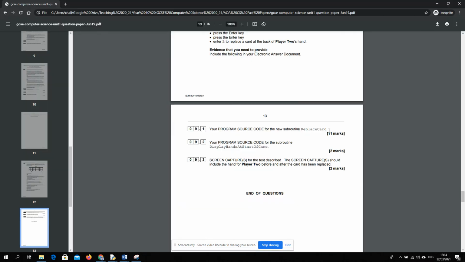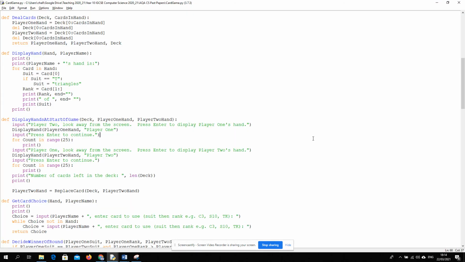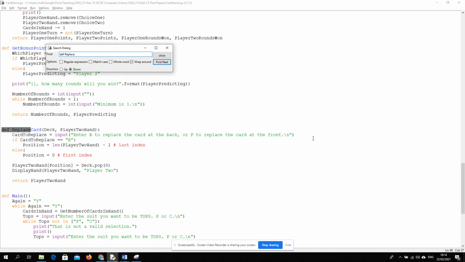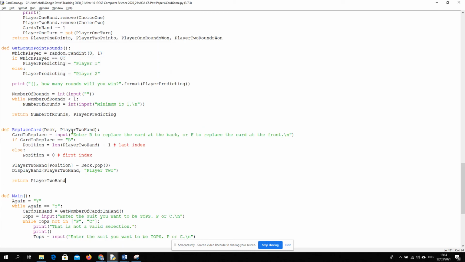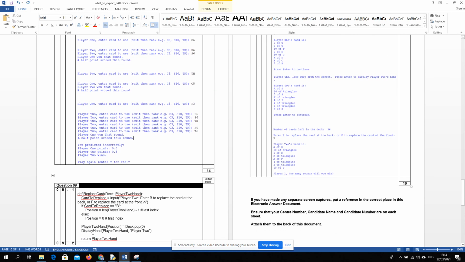Okay, and the first bit of evidence we need is the replace card code. So let's get that again. Just going to search to jump to it. Replace card. Copy all of the code. I'm just going to make one change so it's clear to player 2 that they are the one doing this. I'm going to add that into the input. Okay, copy the code in.